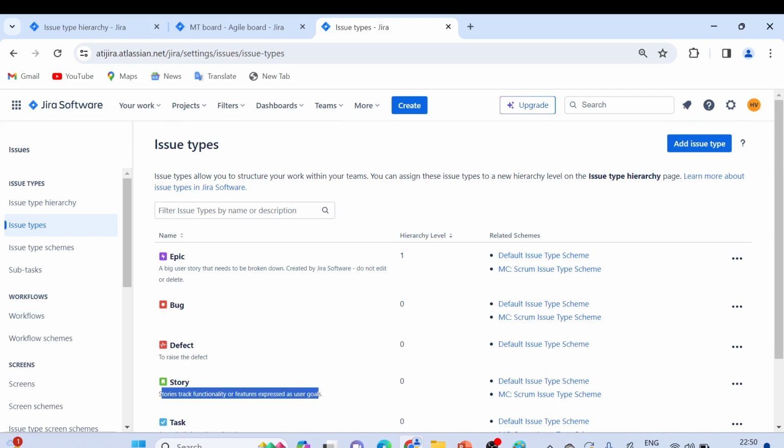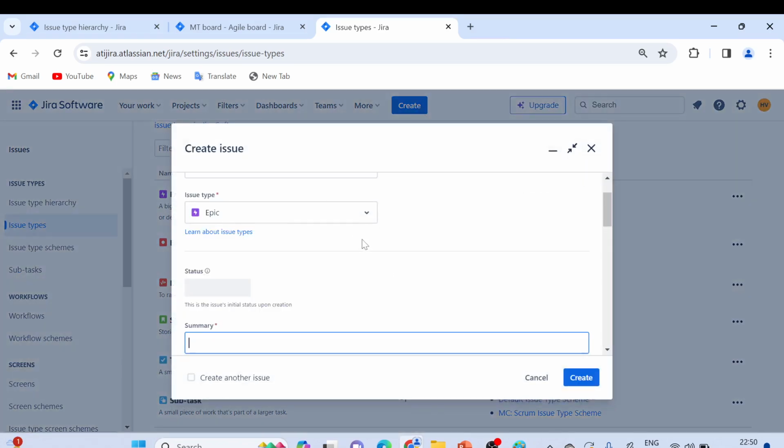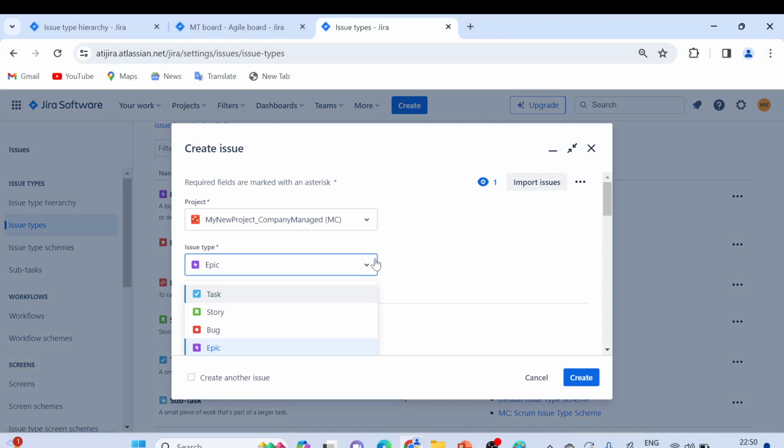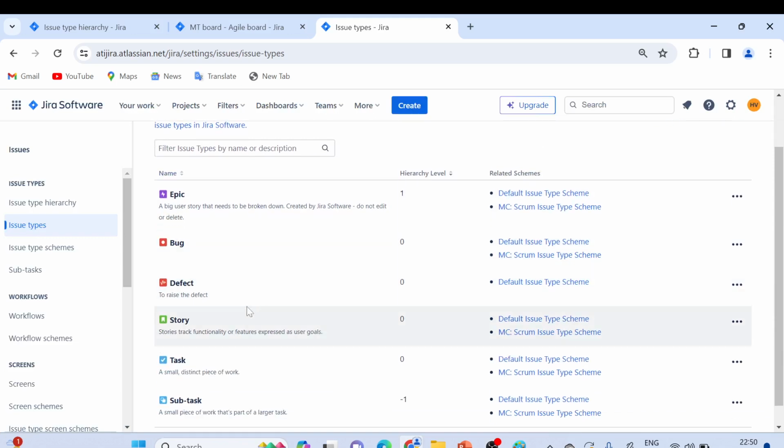Now let's see whether we are able to see that issue type or not, which we have recently created, which is defect one, right? So simply click on create, and you don't see this issue type over here right now, right? Why? Because the issue type which we have created, defect, is not assigned to the scheme type of that project. Here you can see the difference: for other issue types, this MC project has been assigned, right, scheme type, but here we don't have that.